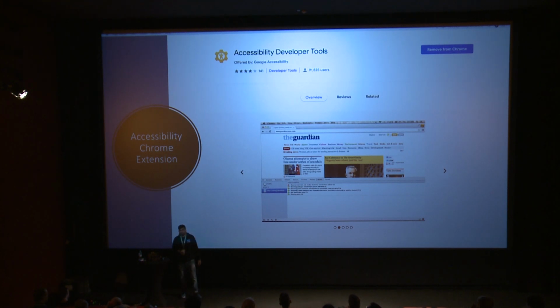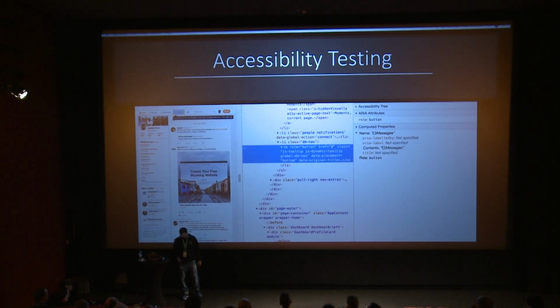So these are the accessibility developer tools. For accessibility testing, this is how it works. The accessibility developer Chrome extension gives you a tree at the left for this particular DOM element.